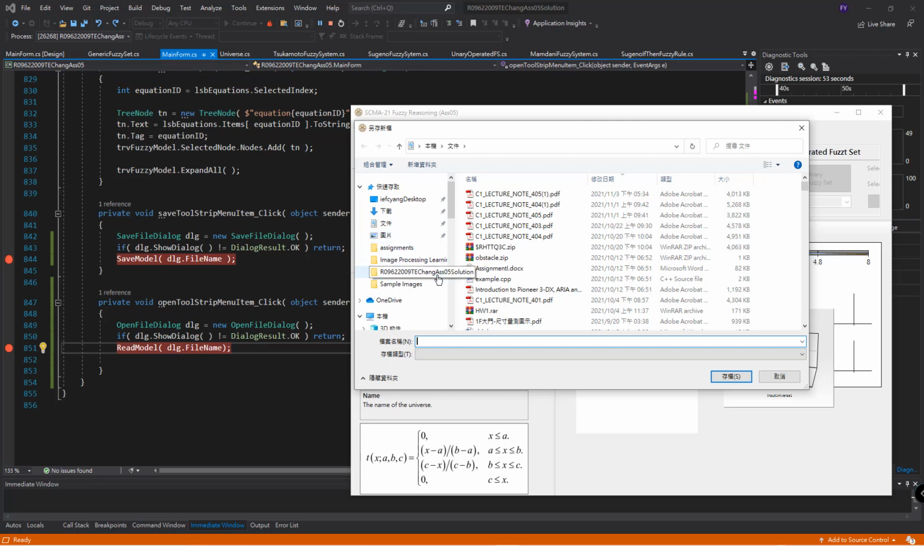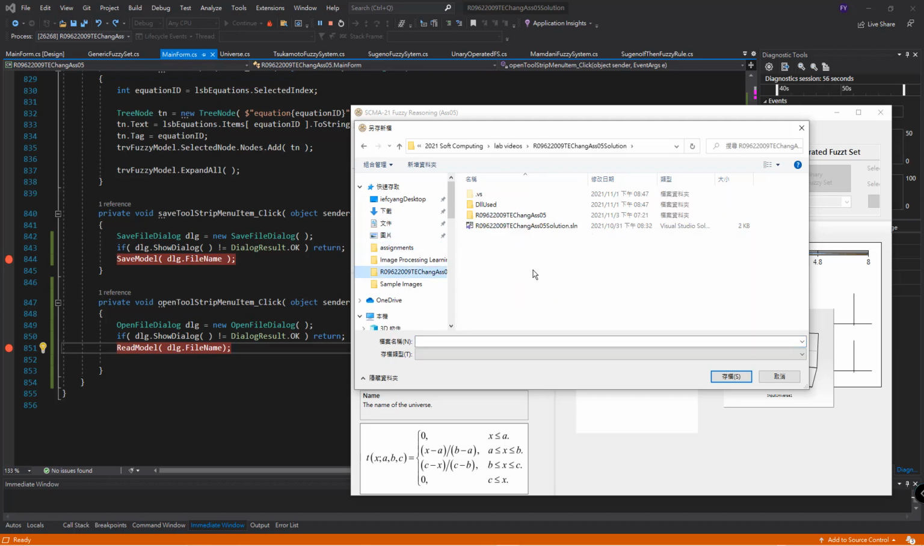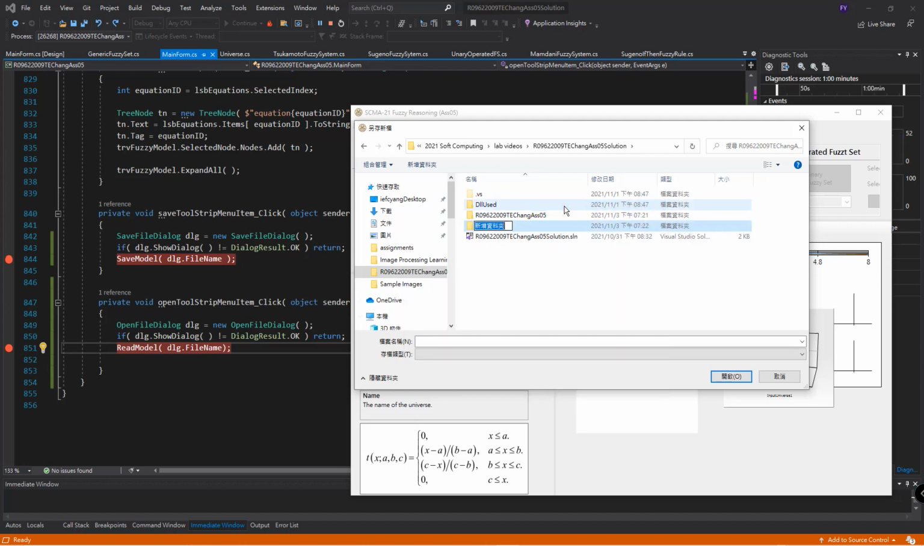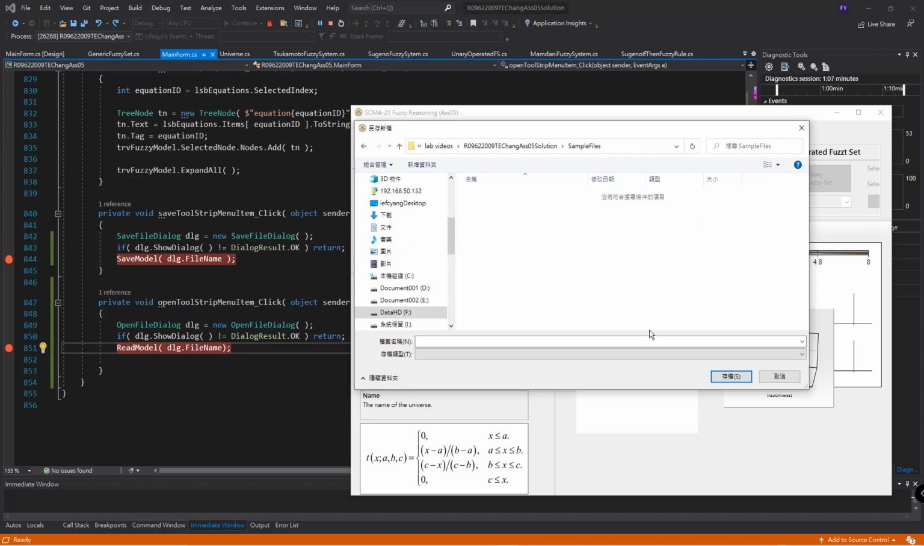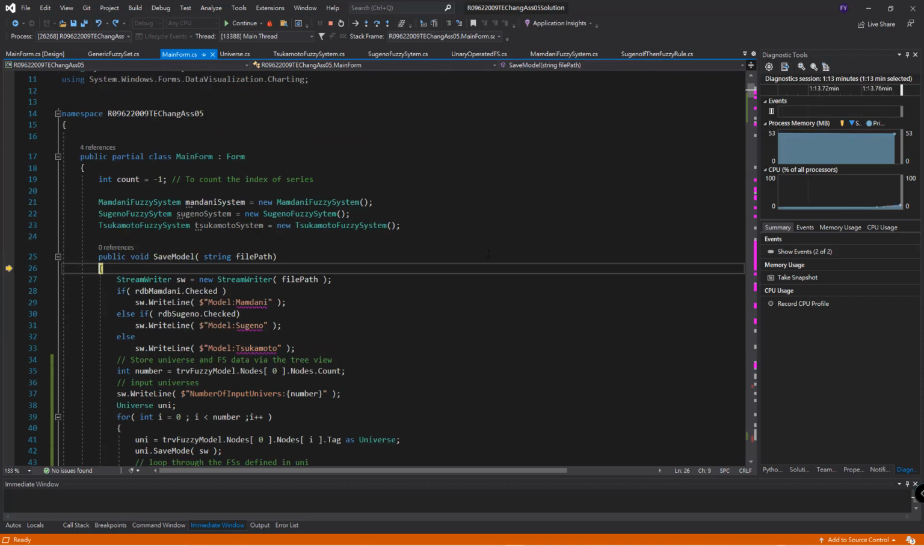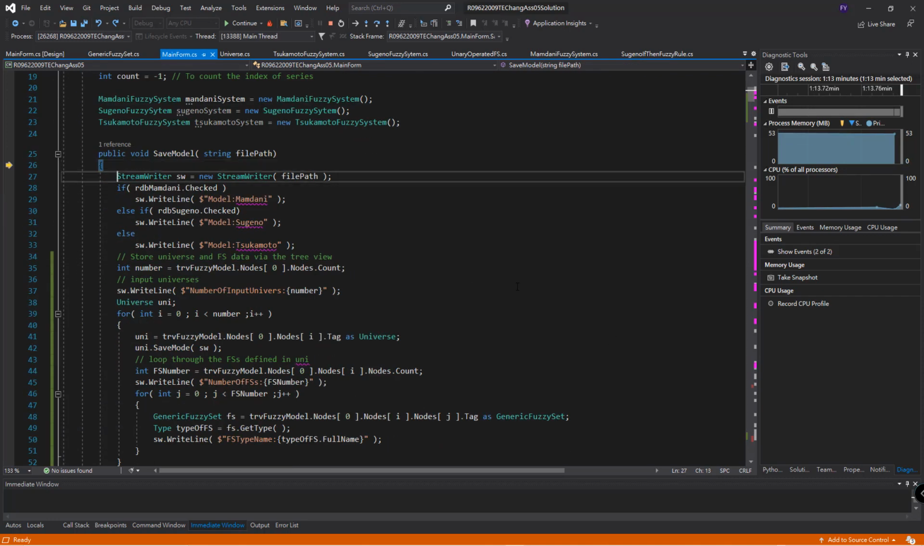Back to our desktop, I might add a subfolder, Sample Files. Okay, call it test 001. All right, up to this moment, we answer yes. So the file name is right here, test 001. So we enter this function and came to this place.